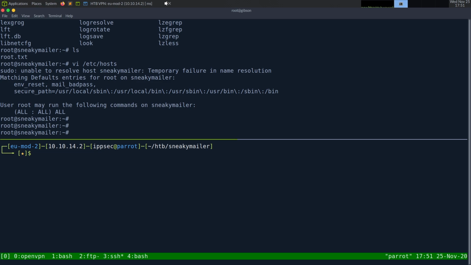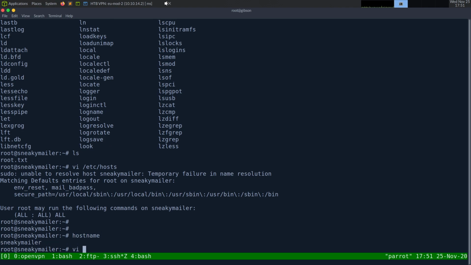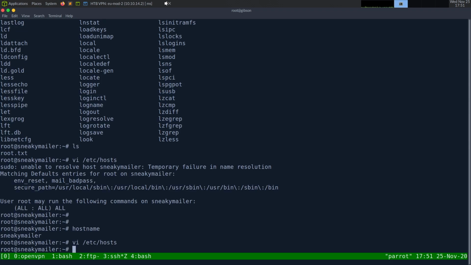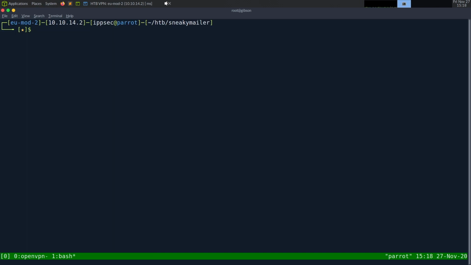SneakyMailer failure to return DNS hostname. Oh, the etc hosts. It's probably just SneakyMailer.htb. Ping SneakyMailer, getting a response. sudo -l, and it instantly returns. So as soon as we have the hostname correct, it works perfectly. So apologies for the sloppy cut.